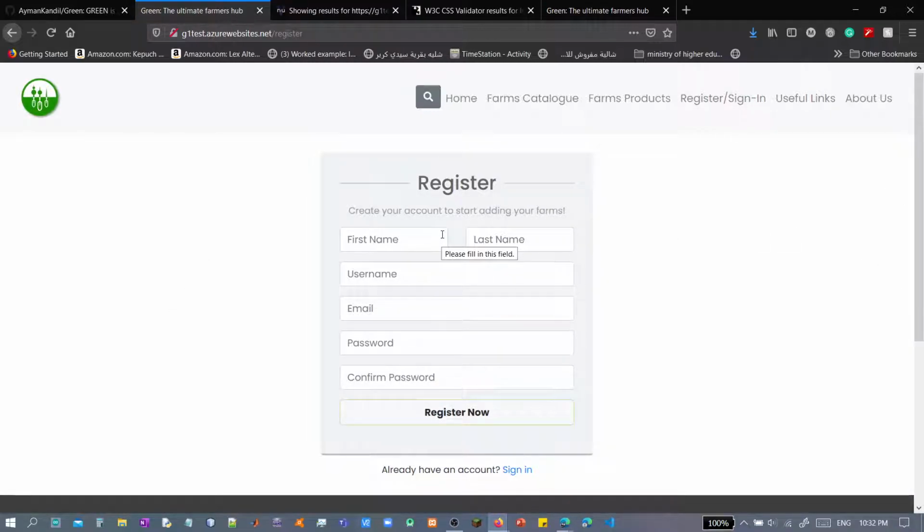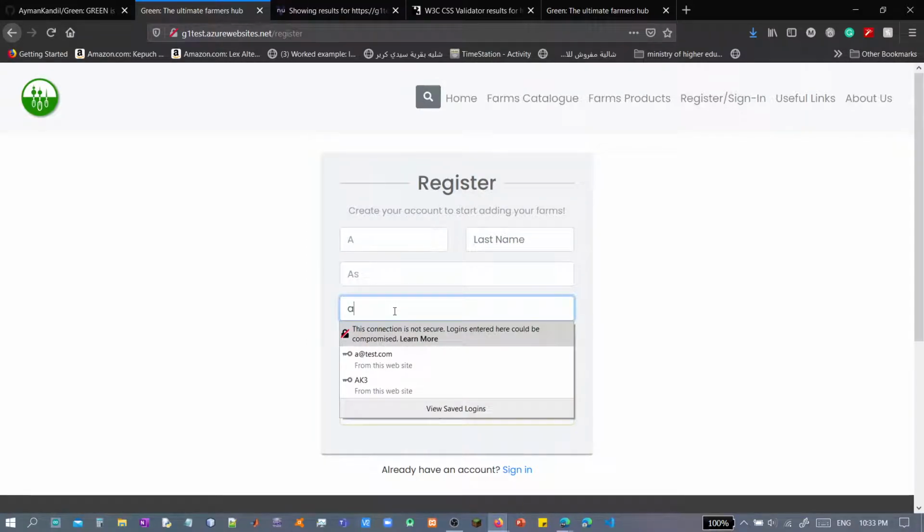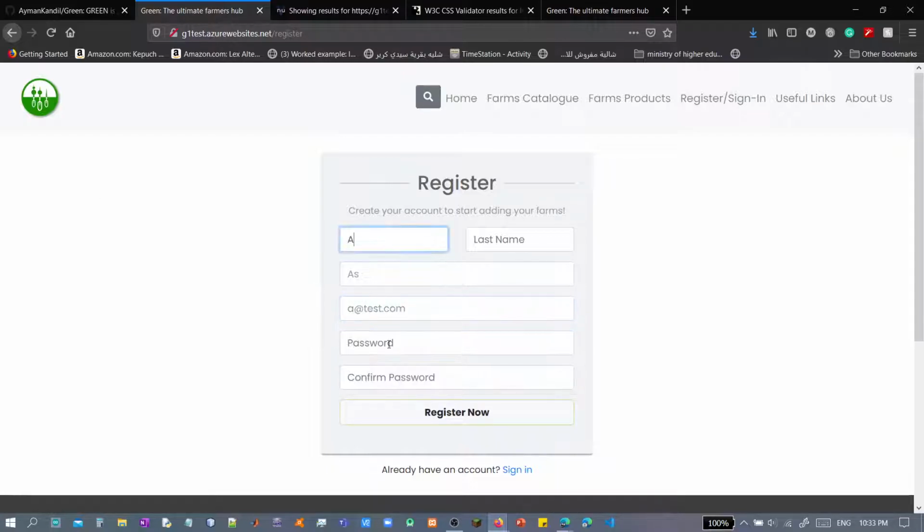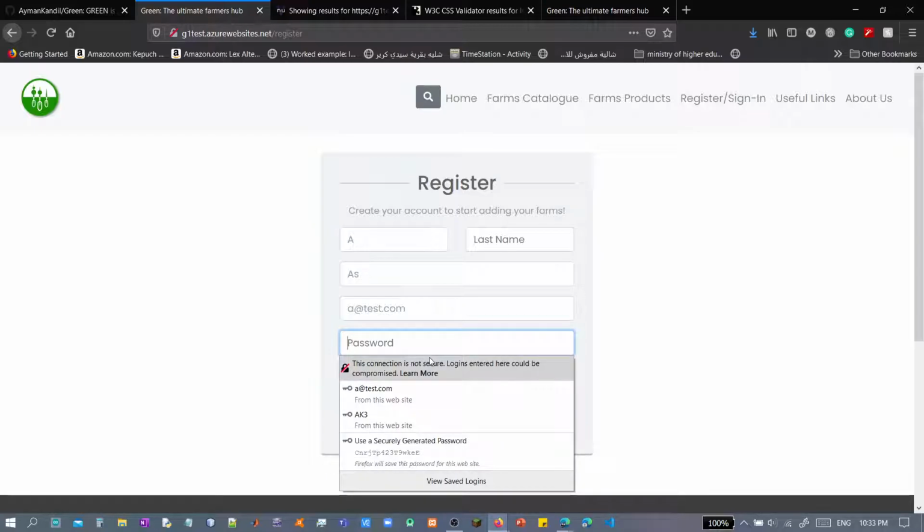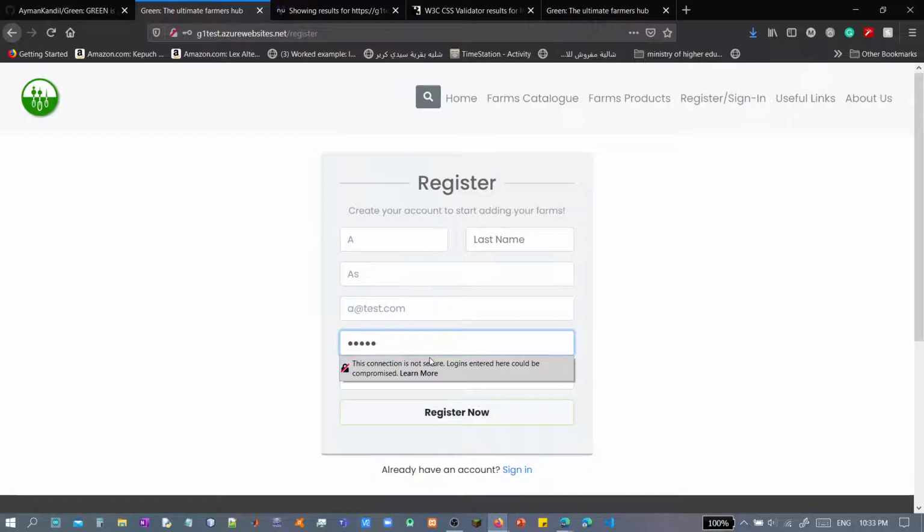There's also the sign up and sign in, which will allow the farmer to create an account to be able to access the farmer portal. We will show that in a minute. For example, if I create an account, let's leave this empty to check the validation. I will enter anything, a at test.com, and also the same password, and then we can see how the validation works.